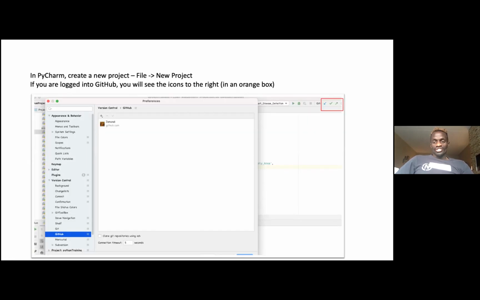Once that connection is successful, you should see on the far right a couple of buttons: two arrows, the blue arrow, the green check mark, and then the green arrow. Once the connection is successful, you should be able to see those as well. Those help you with uploading or pushing code whenever you need to.